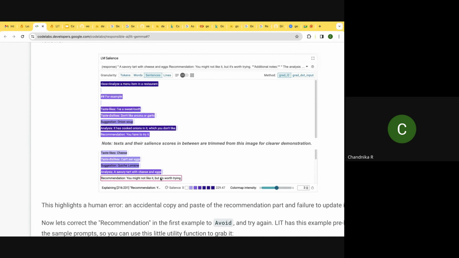So what will be my natural next step? I'll have to edit my prompt. I'll have to change my input accordingly. Let's try that. Let's see if I change it, what will be the magnitude, what will be the effect.